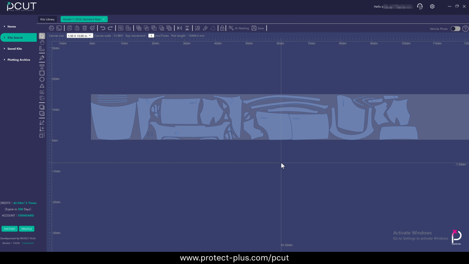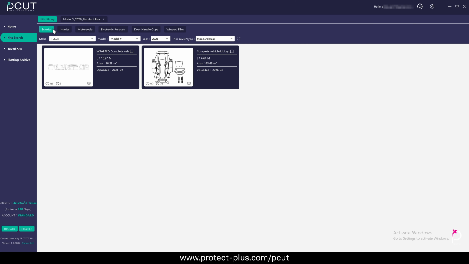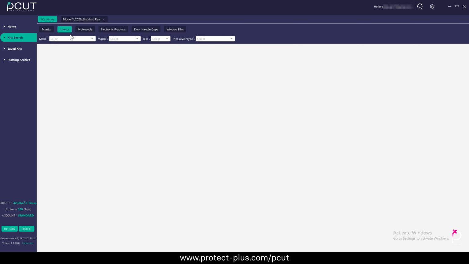Now let's move on to a very handy set of tools: copy, paste, delete, and clear. While their names might give you an idea, I'll show you how each one works in the software and explain how they can make your workflow faster and more efficient. To demonstrate these tools, we'll go back to the kit search. First, we'll select Interior from the top menu and then choose the car model. For this example, we'll go with a Ferrari.